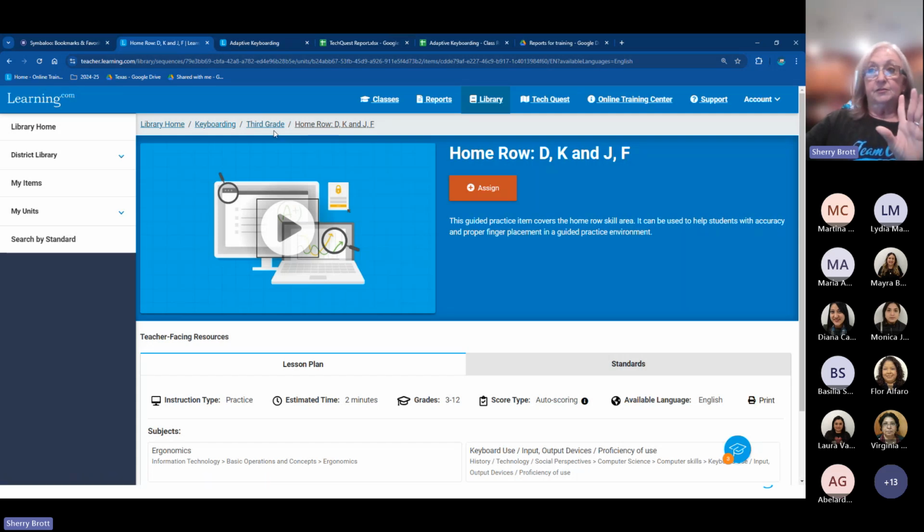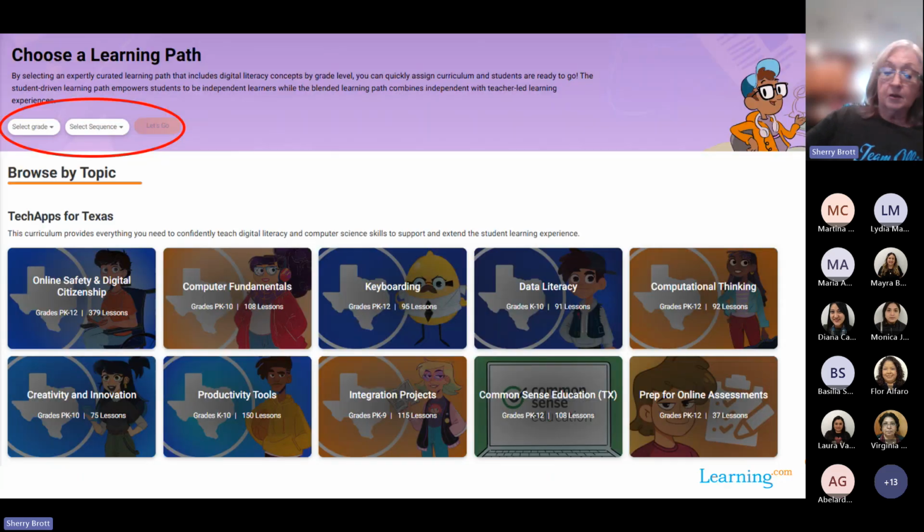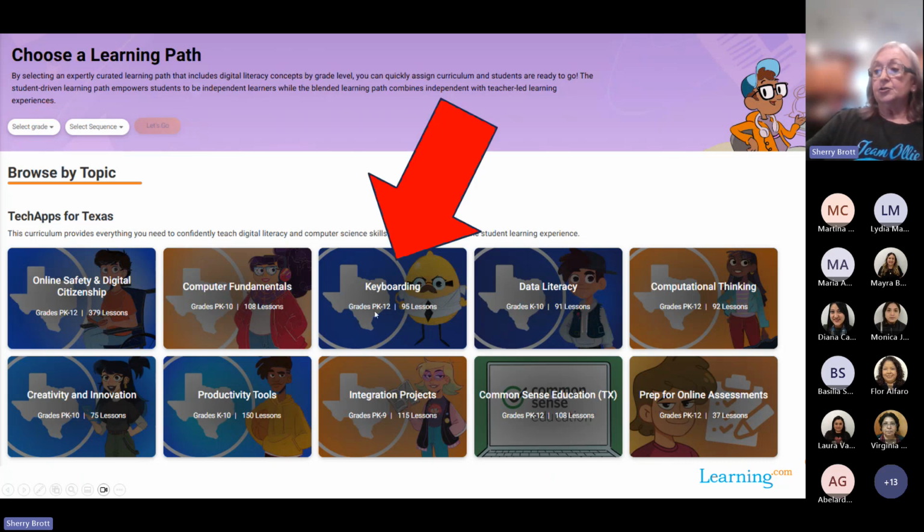Now, I'm going to take you back to the PowerPoint presentation, and let's review what we just learned. So we learned that in the library, you can choose a learning path to find keyboarding activities by grade level. Each of those learning paths are specific to the grade levels. Then we also found that you can use the keyboarding tile under Browse by Topic and find keyboarding lessons there.